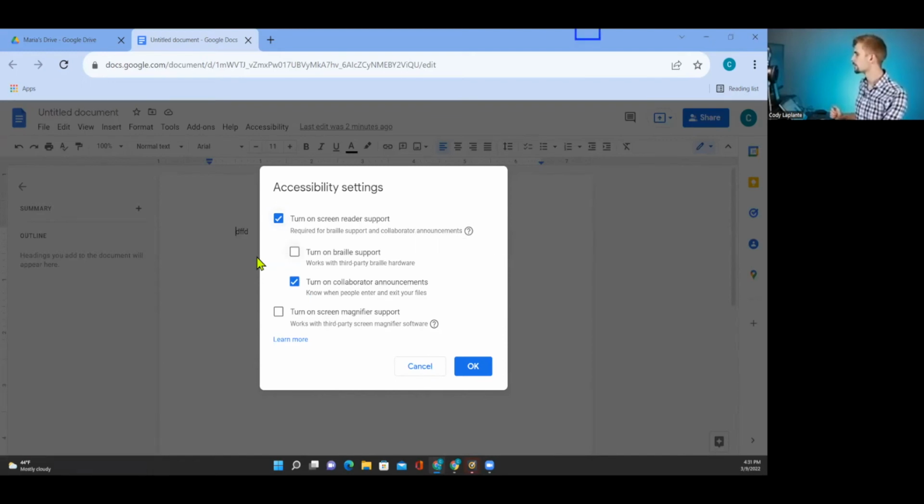List. Turn on Braille support checkbox not checked. All right, and this is our checkbox that we need to check if we're using a Braille display. Remember, to check a checkbox, it's the space bar. Space. And checked. We'll move on. Turn on collaborator announcements checkbox checked.